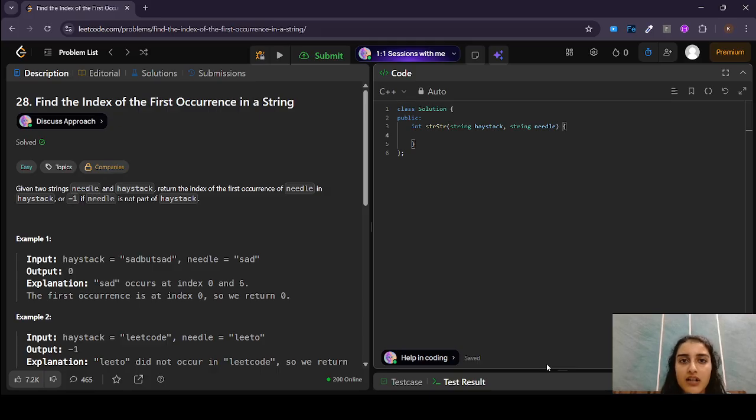Let's understand what approach we are going to use in this question. The most straightforward way to solve this is by scanning through the main string and checking whether a substring of the same length as needle matches it. The logic is: first we get the length of both strings. The length of the haystack is represented as n and the length of needle as m.